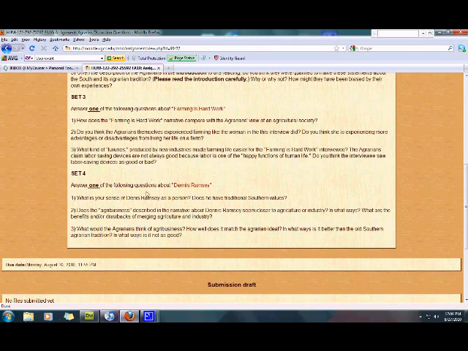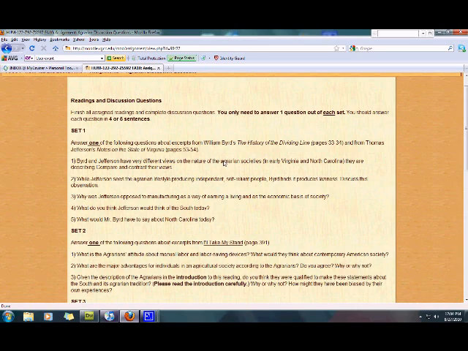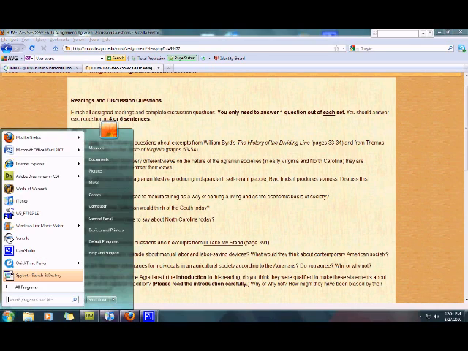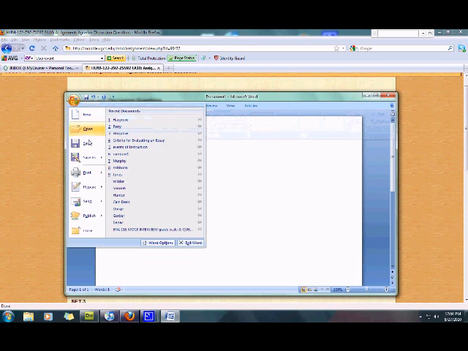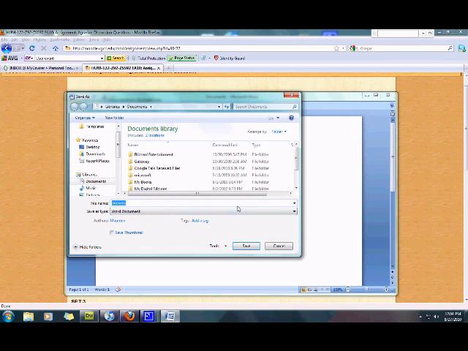Let's say you've answered all your questions. You want to save that file as something you'll remember. So after you've typed in your discussion question answers, we're just going to save it as something we can remember. So let's say Humanity 122 Agrarian DQ, and you can choose whatever you like.